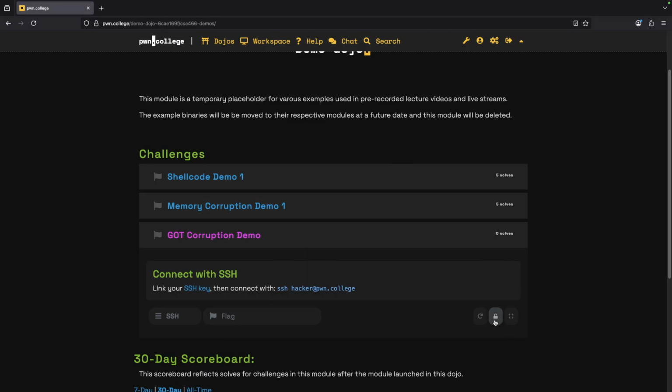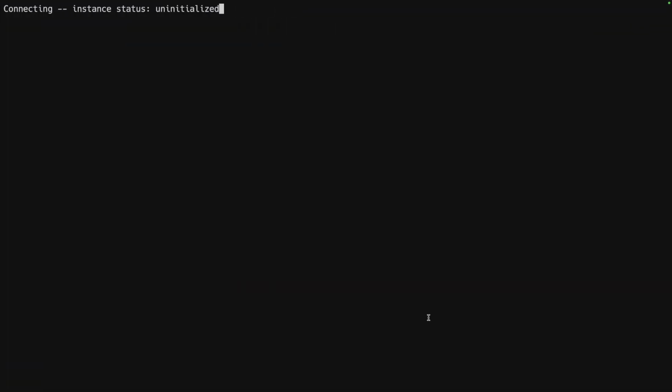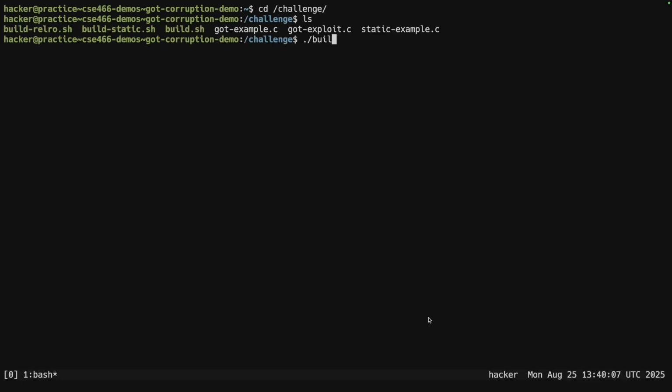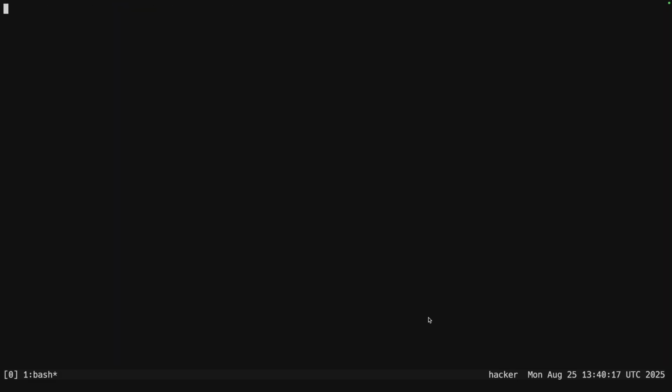In order to do this, I'm going to launch this challenge again, except this time I'm going to do it in privileged mode. I'm going to run build.sh on this GOT exploit source. Let's take a look at the source code.